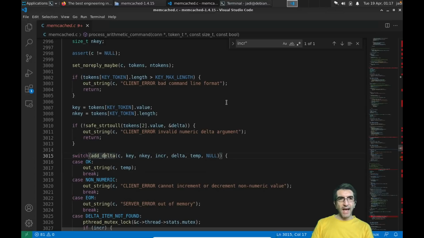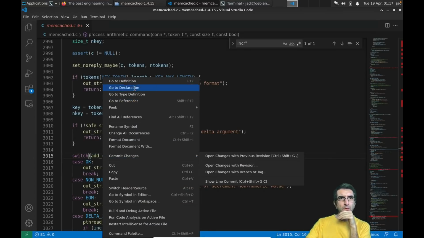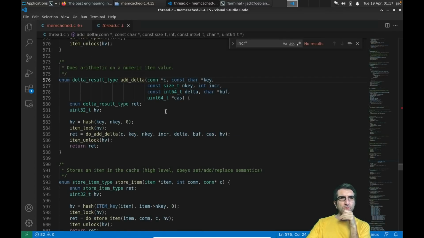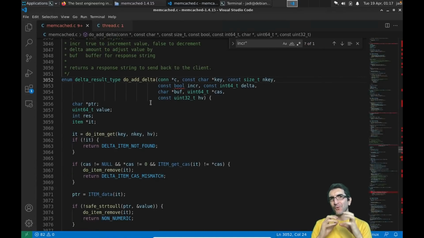And it says add delta, sending everything here to add delta. Let's go and see what is this add delta, which we call here. Go to definition. This is the add delta. This is just the wrapper to do add delta. Let's go to do add delta. We found where we are interpreting, parsing the commands, going forward, there is something which is called do add delta.